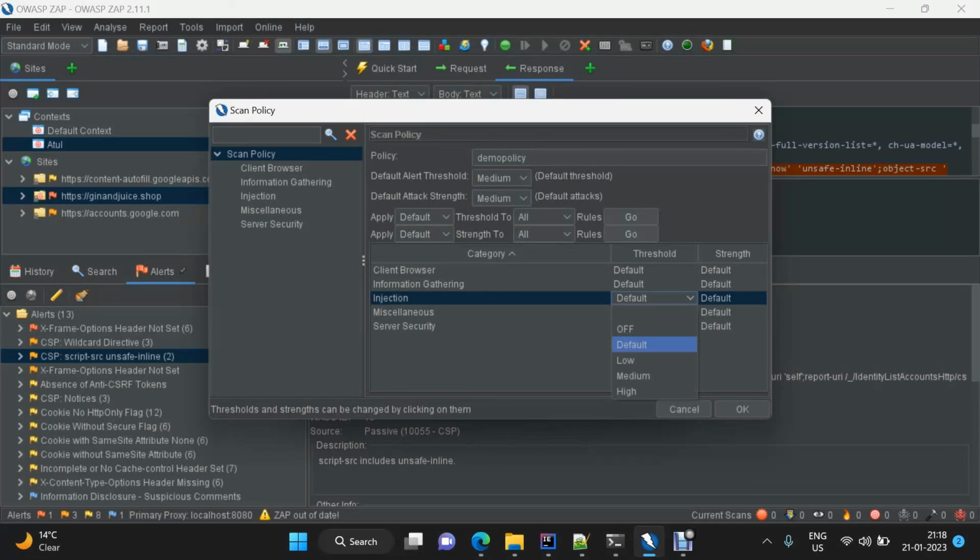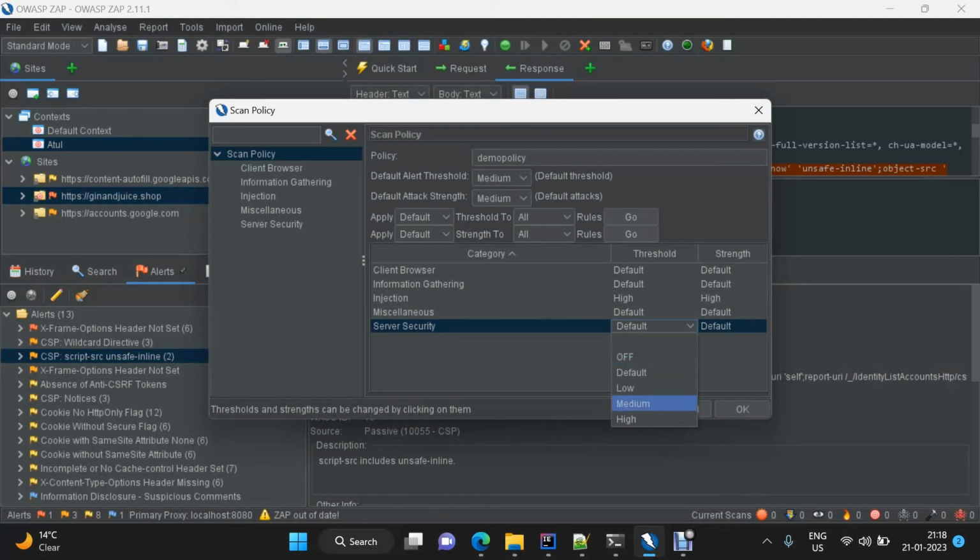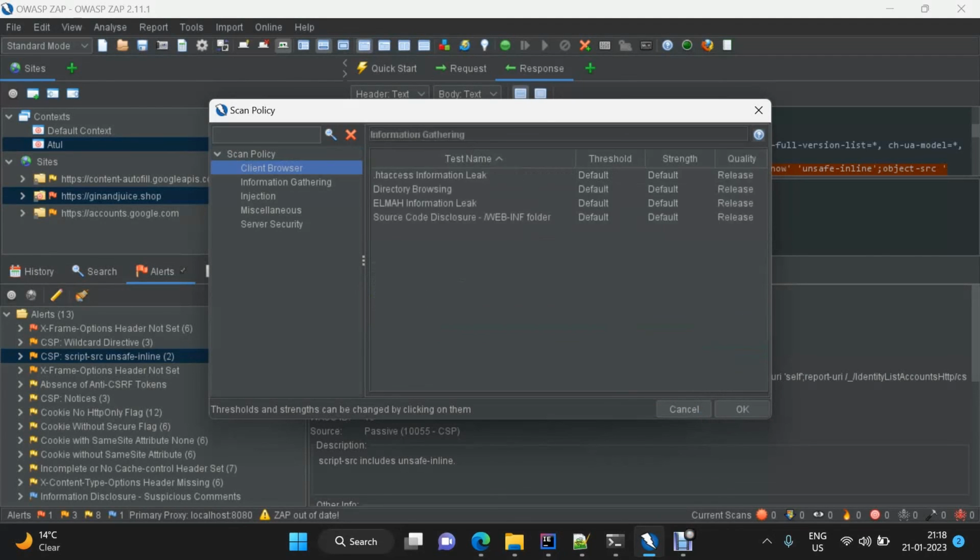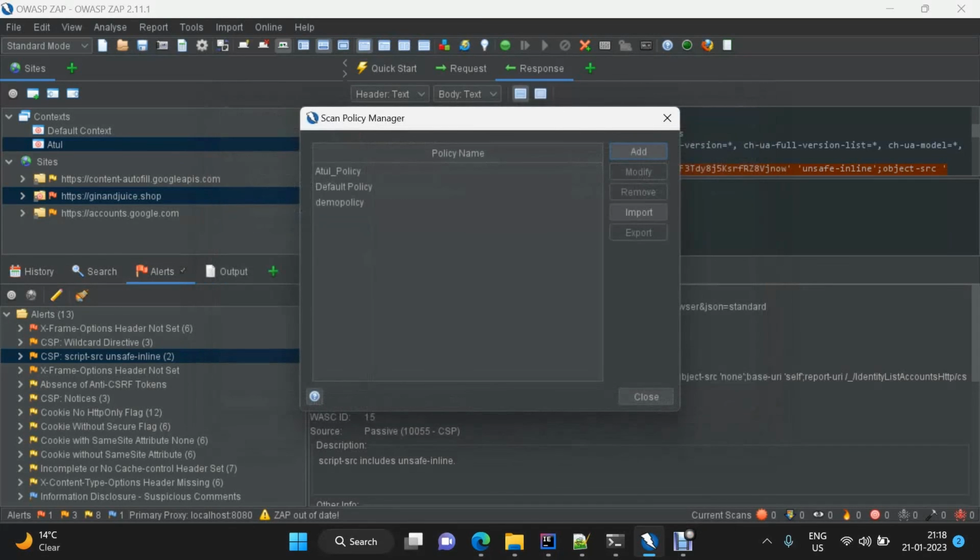So for injection I want high threshold and high strength, and for server security I want, say, high threshold and insane strength. And if you see the properties now, these are updated accordingly. Okay, so this policy you can further use for your active scanning.